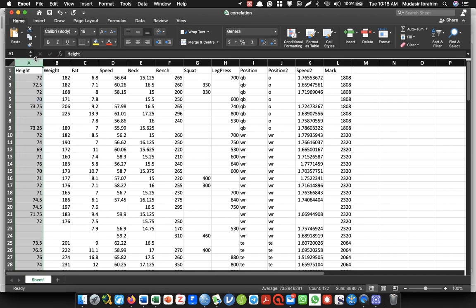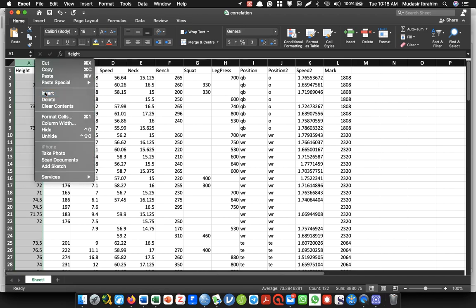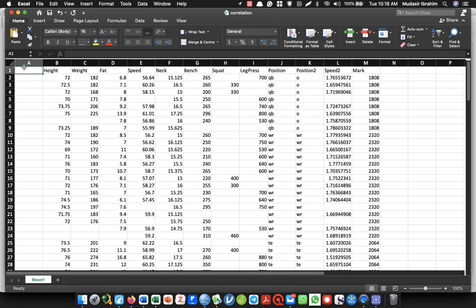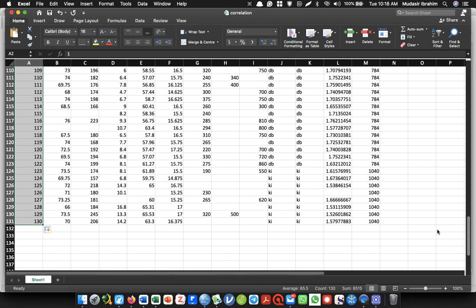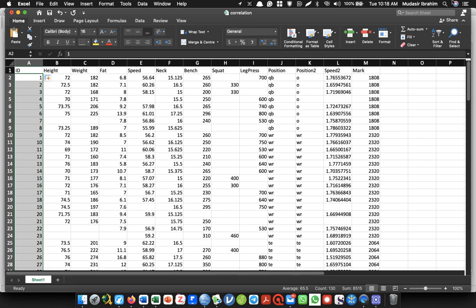So you just click here, right click, new or insert, then you say ID. So you just put 1, 2, 3. So you highlight all, then you double click on this. And when you click on this, this is what you have. So after doing this, you save your data.